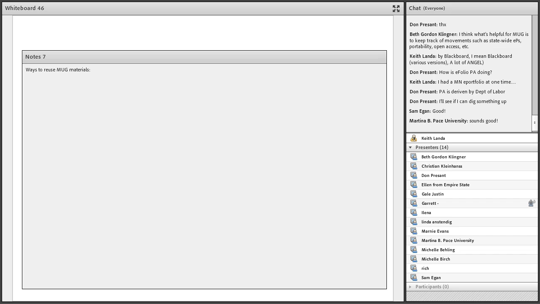So I added a notes field. Anyone can type if they want to, or you can type in the chat. Or everyone should have microphone capabilities as well if you want to do that.